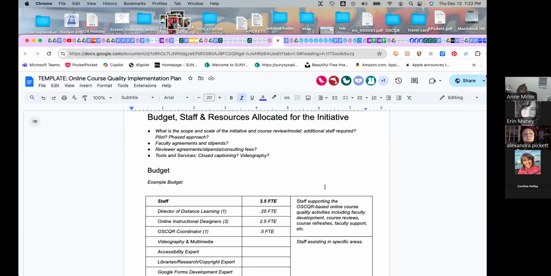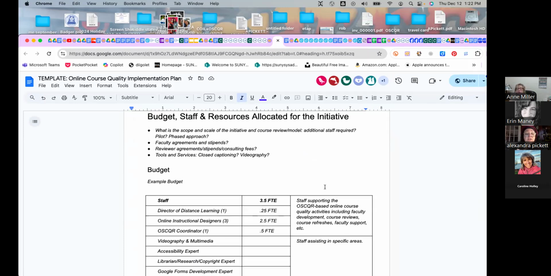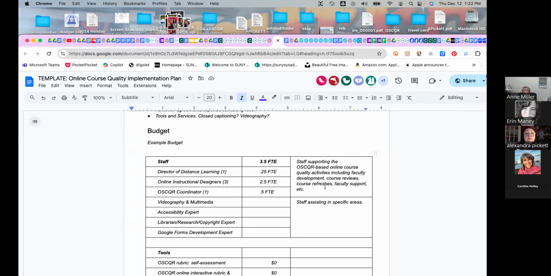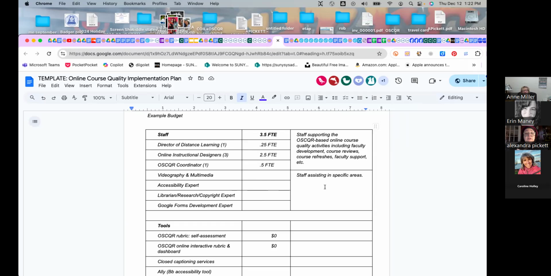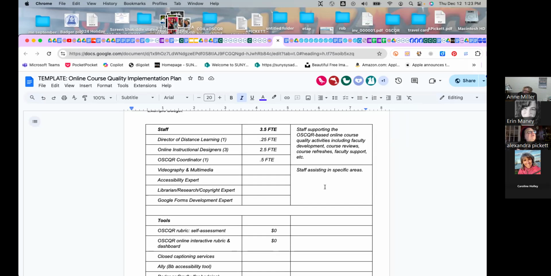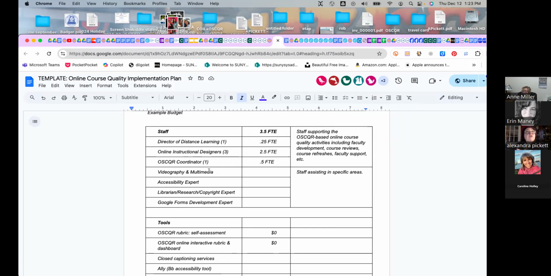So every good implementation plan has a budget. I want you to think through, what is your budget for your implementation plan? What do you need? What amount of time is going to need to be devoted by the individuals who are working on this? And you want to document that. Will your plan involve putting welcome videos and course tours in all of your online courses? If that's the case, you need something to address videography and maybe multimedia.